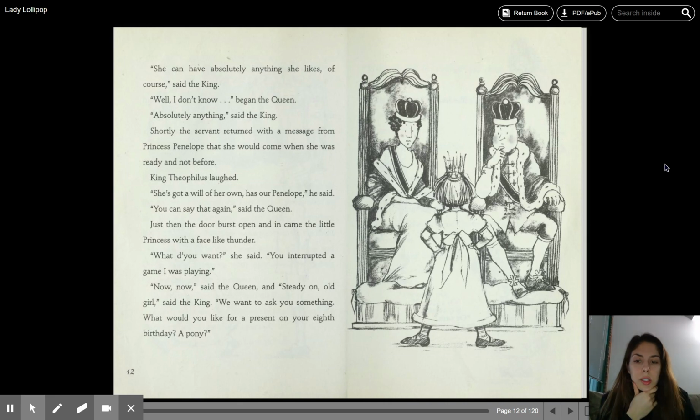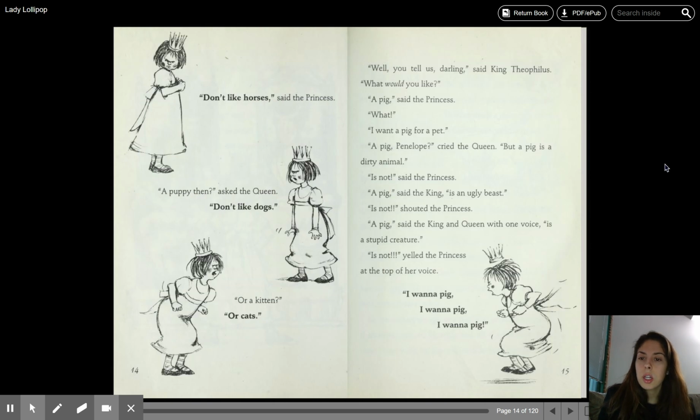"What do you want?" she said. "You interrupted a game I was playing." "Now, now," said the queen, "and steady on." "Old girl," said the king, "we want to ask you something. What would you like for a present on your 8th birthday? A pony?" "Don't like horses," said the princess. "A puppy then?" asked the queen. "Don't like dogs." "Or a kitten?" "Or cats." Ooh, she is evil.